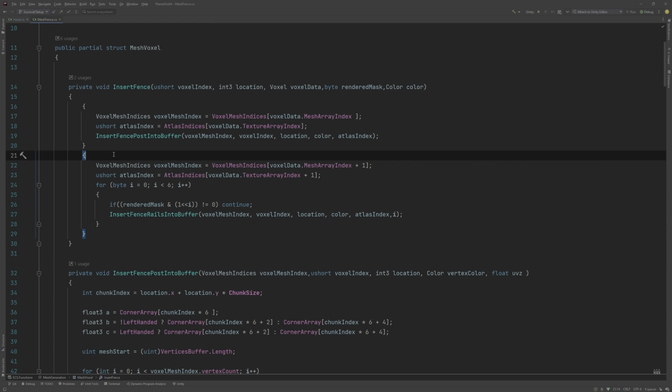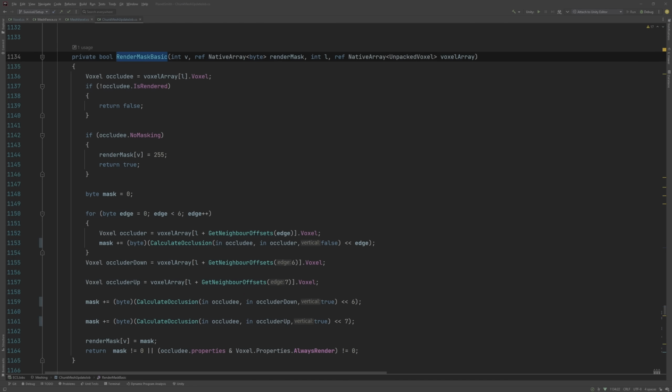But how do we decide when to insert planks and when to not insert planks? Our blocks need to be smart. This is achieved by using a bit mask, which stores the adjacency information for the fences. This information is conveniently already calculated for all blocks, as it's used for culling, so we can just hijack that information and use it here.